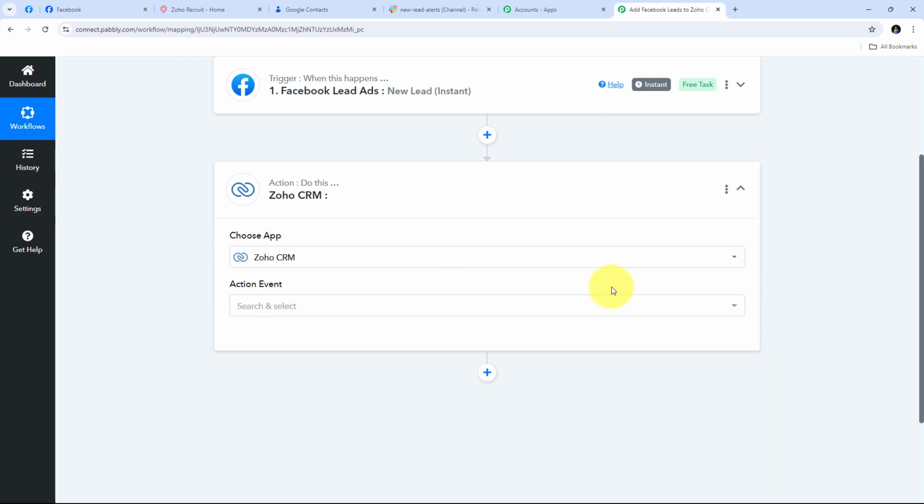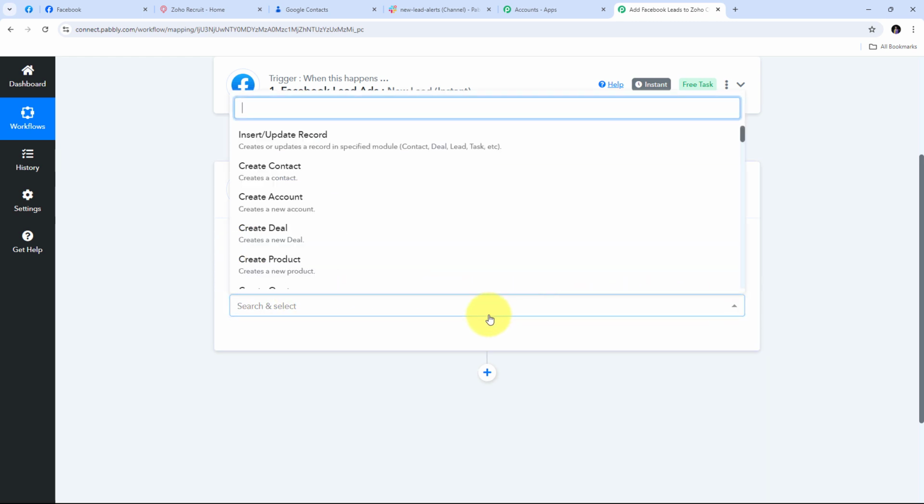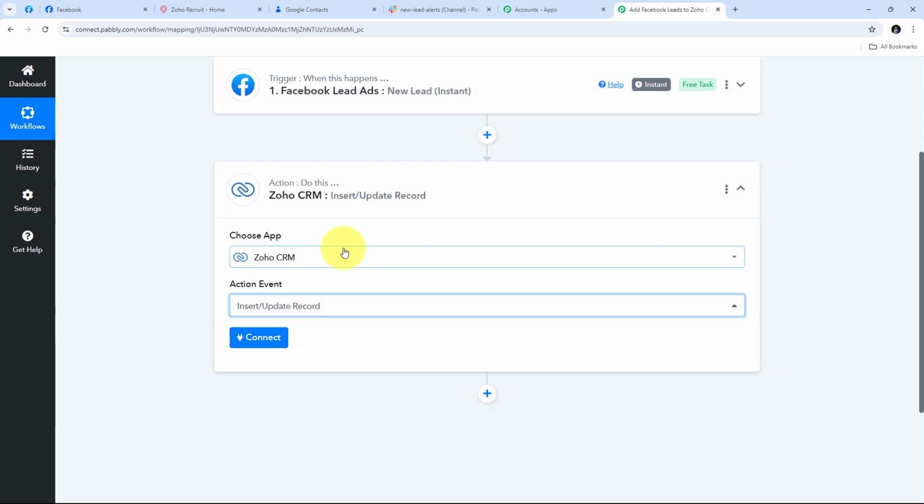Now I need to give an action event, so I'm going to open this tab, and insert/update record will be my action event, so I'm going to select this. And now I'm going to connect Zoho CRM with Pabbly Connect in my workflow, so I'm going to click on connect.